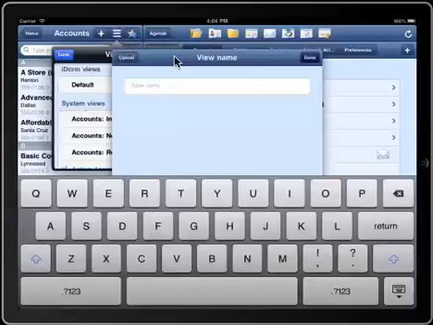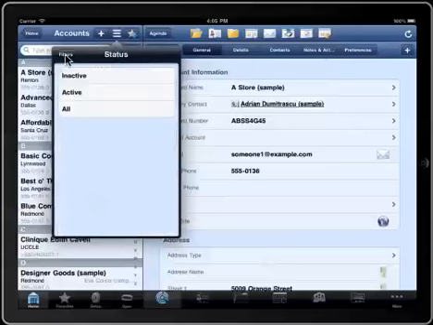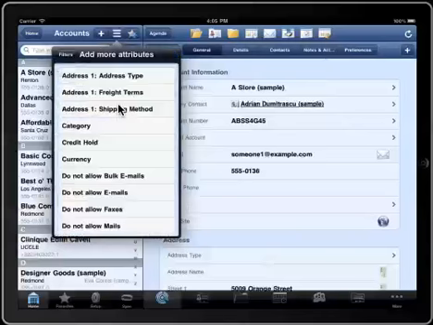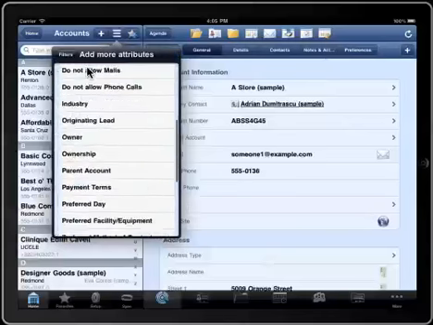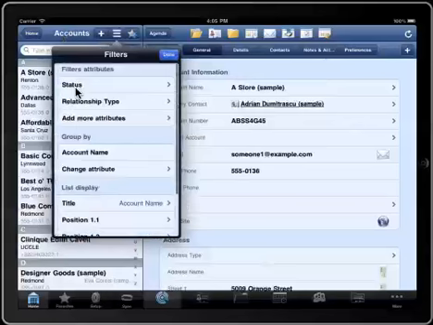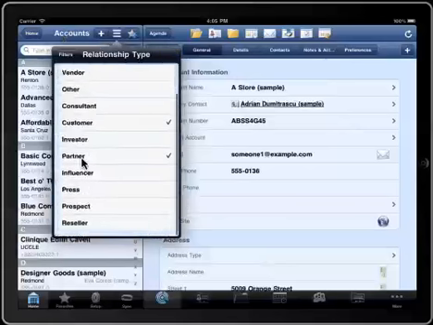So let's click on the plus button and call it demo view. Done. And then I can specify what will be the characteristics of the view. First of all, I can add filters, attributes to filter the view. So I can say, okay, relationship type, and I want all the accounts that are active, and the relationship type is, I don't know, supplier, customer, partner, prospect.